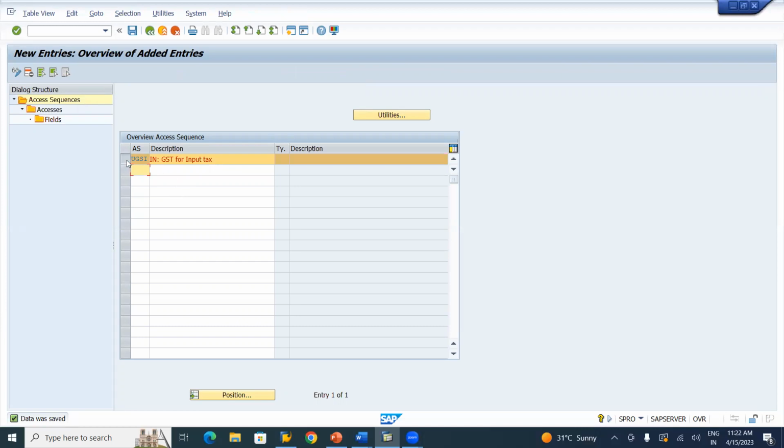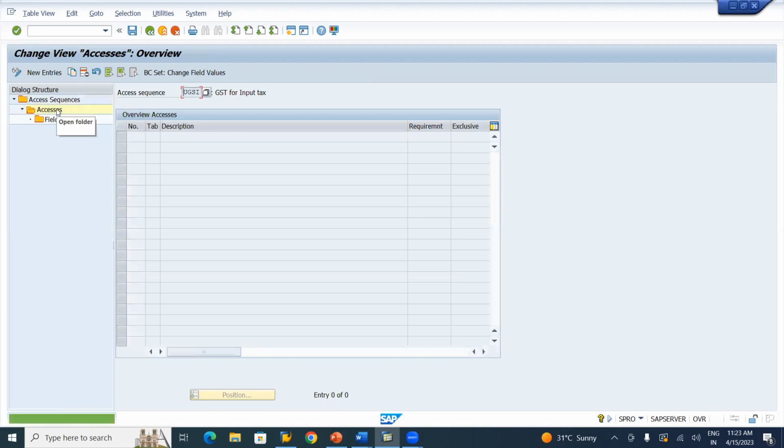IN is nothing but India. IN input, GST for input taxes. Select UGSI. Double click on access sequences.